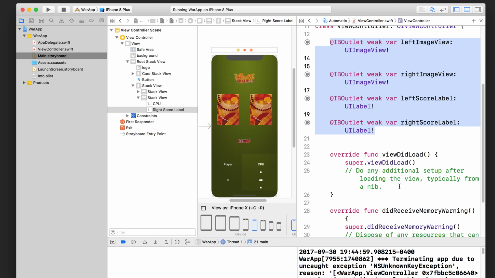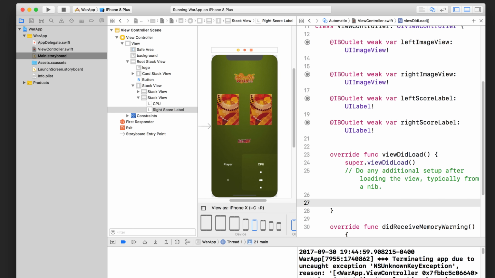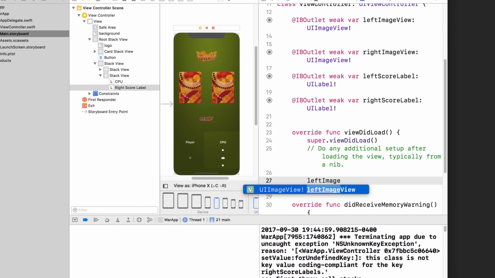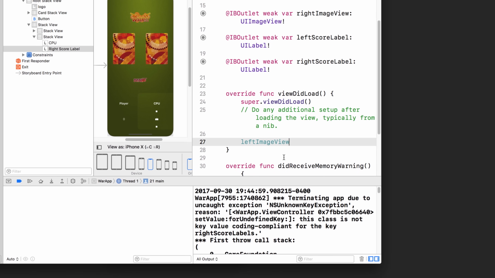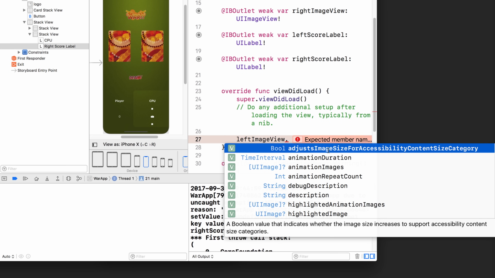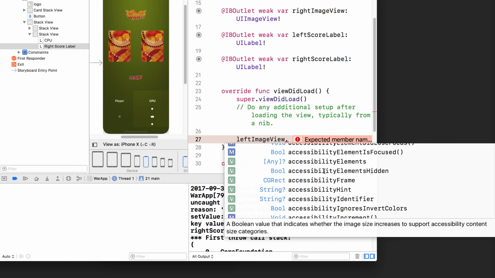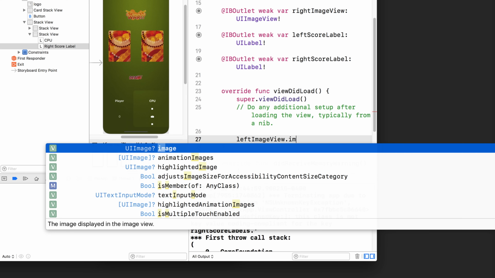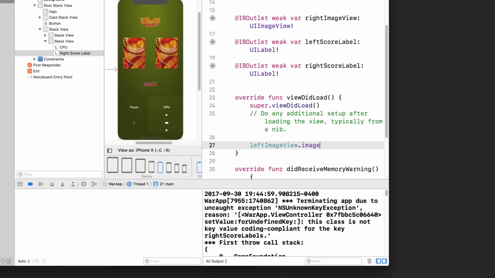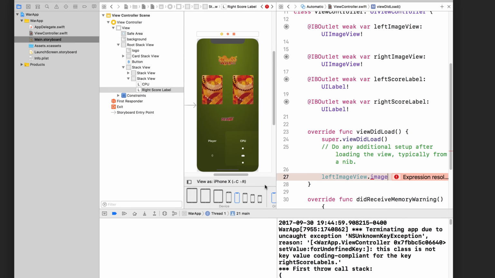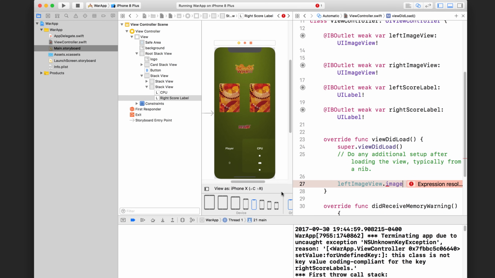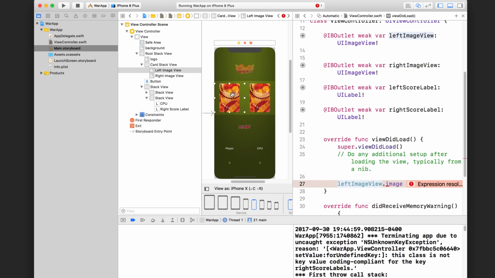So let's just do a little test here in viewDidLoad. For example, I can say left image view, right? That's our property name up here, dot, and then these are all of the properties and functions that are available for a UIImageView object. And I can access this property called image, right? And then I can go ahead and set that and change the image. We're not going to do that right now. We're going to do this in the next lesson, but for now, I just wanted to show you that we can access this image view here, and we can access the image property using dot notation like that.